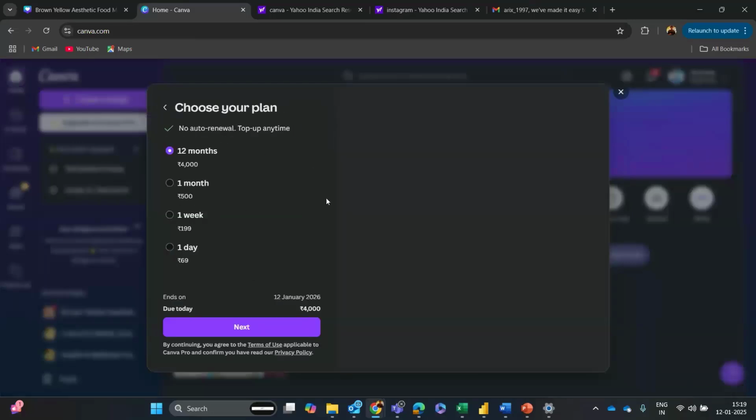So now just understand all the options which we have of the premium plan. So we can get pro for 12 months, we can get pro for 1 month, we can get pro for 1 week, we can also get pro for 1 day. So Canva has so many plans for us to upgrade for each type of customer. For customers who don't need a 1 month or 1 year plan, they can opt for a 1 week or 1 day plan as well. That is amazing.